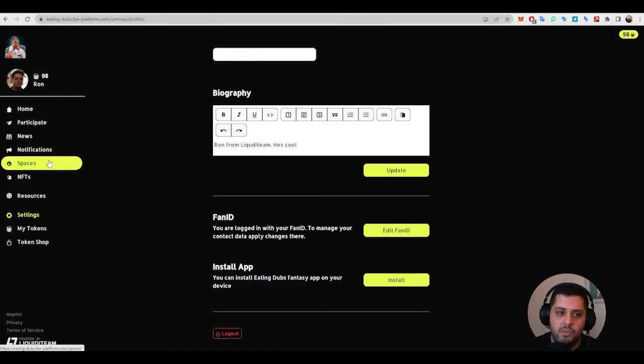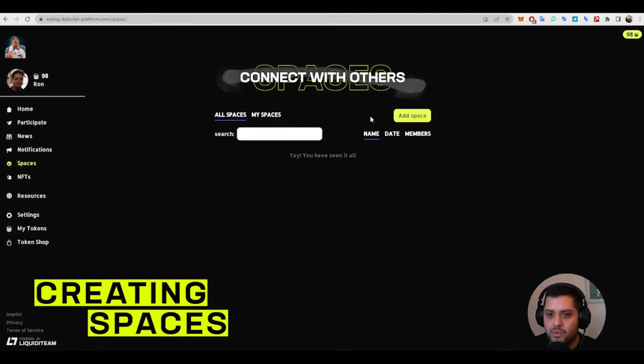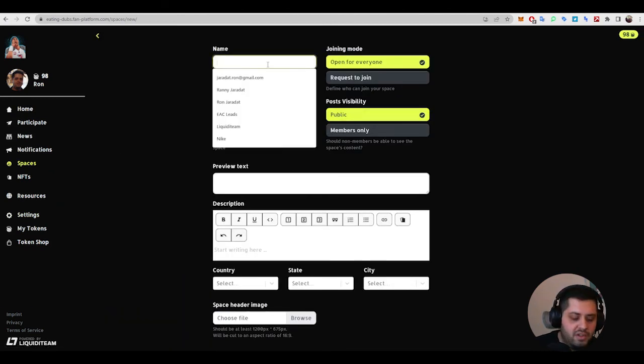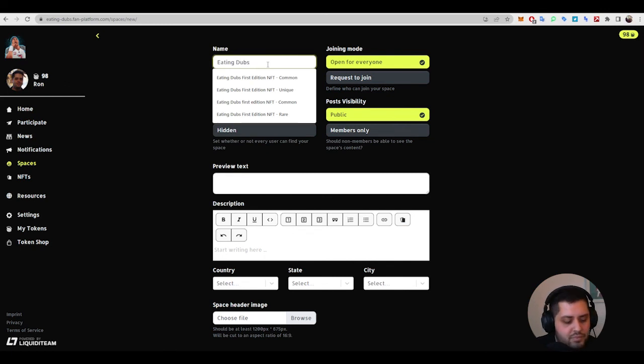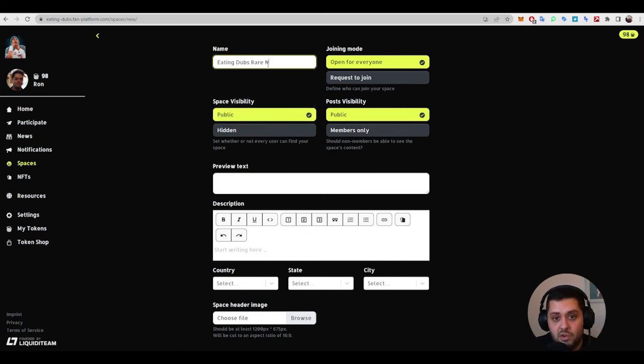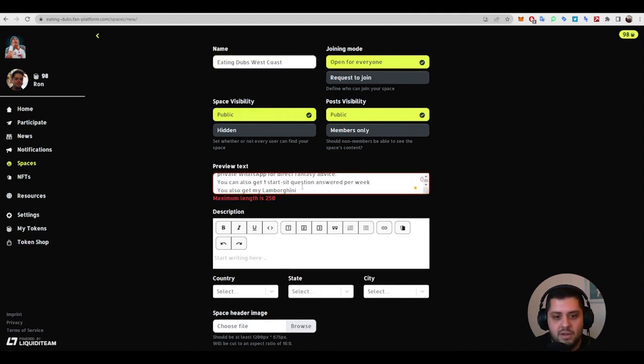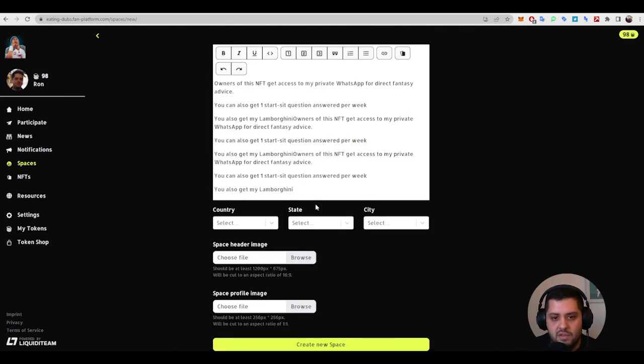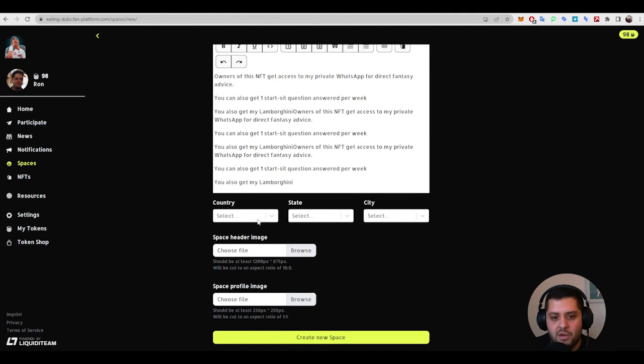Another thing that's also cool, spaces. This is essentially groups where people can create spaces for different things. So you could say eating dubs, rare NFT holders. You could say eating dubs, West Coast. So by geography, by interest, you create different types of groups. We'll just do West Coast. We'll do some random lorem ipsum. This is the description of the group. This is what it's all about. It's based in United States. And it's no state. Actually, let's do California. That's my hometown. We'll do Cali.